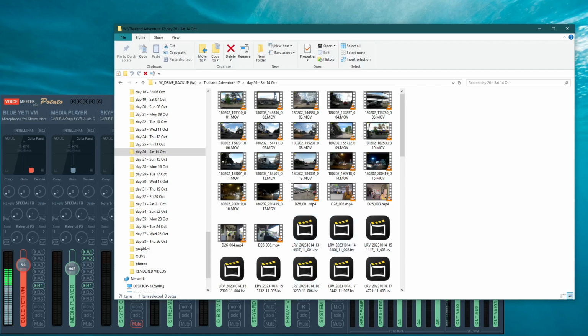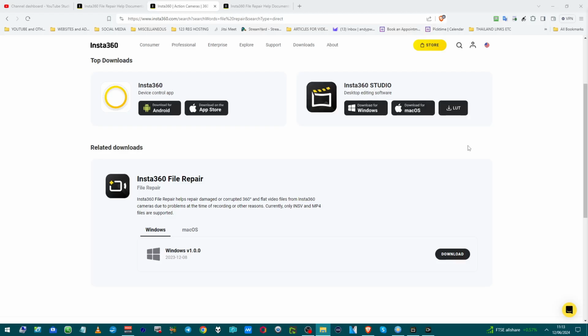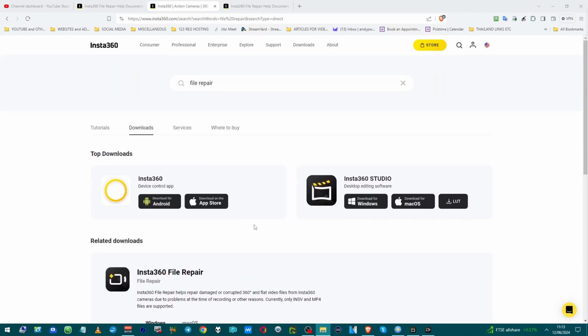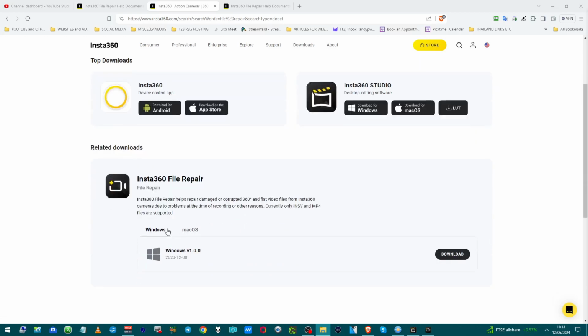But what I've got here is a website. You can have a look at this. This is Insta360.com. On here you'll find it. I didn't actually find it the first time I looked. Only the top two downloads. But the related download here, which is Insta360 file repair application. It's only for Windows and Mac. So download that, install, you get an application on your computer.